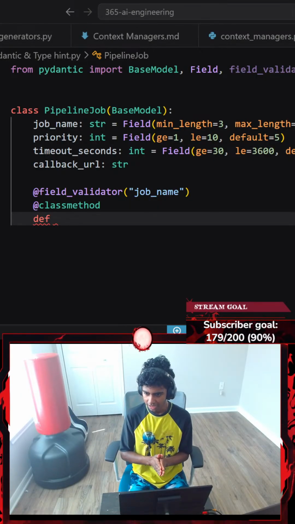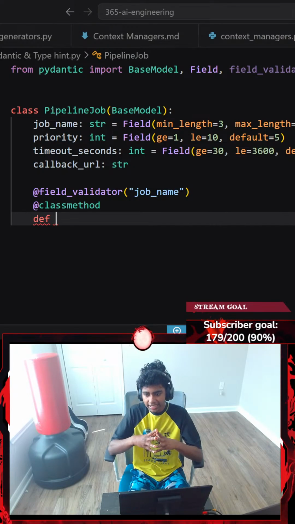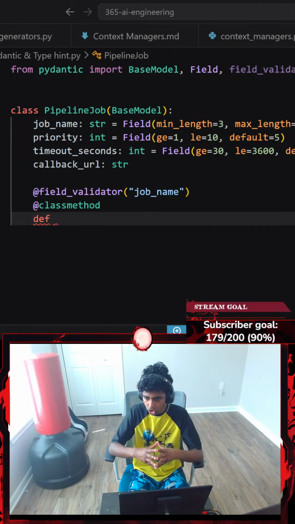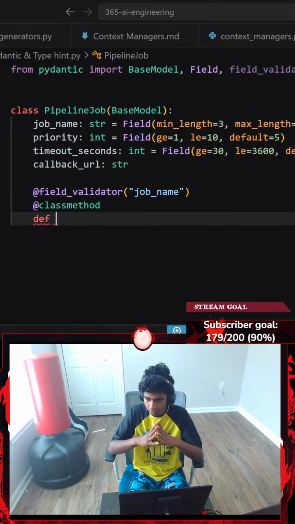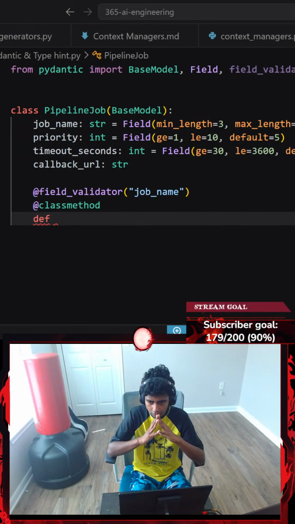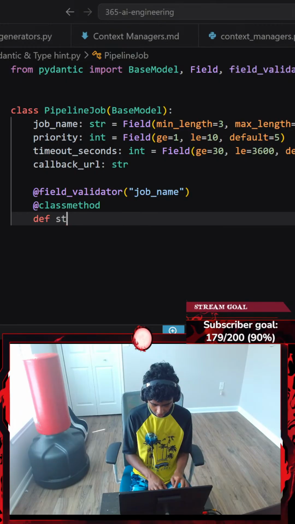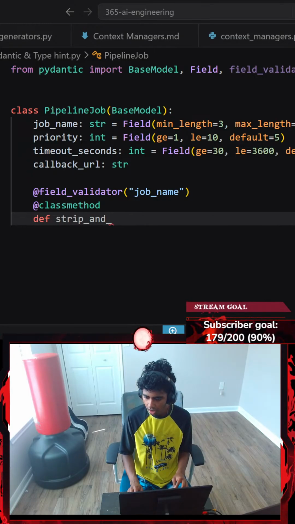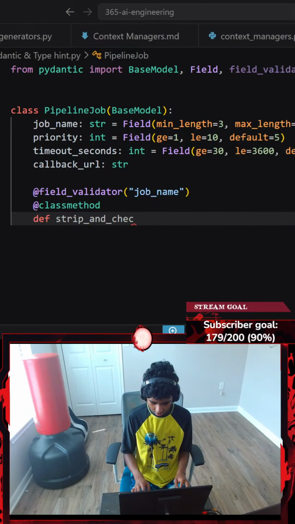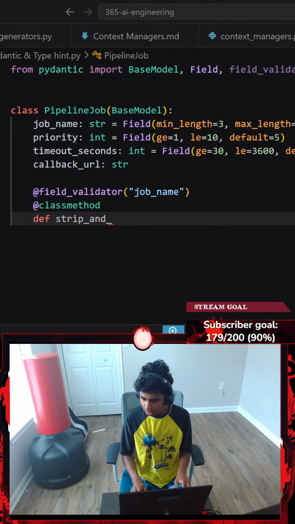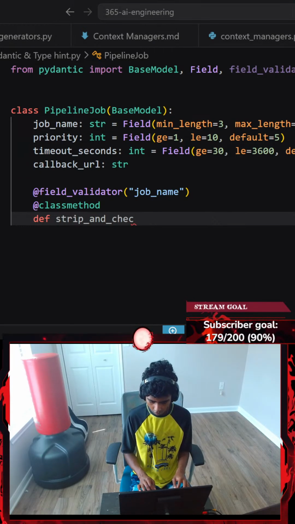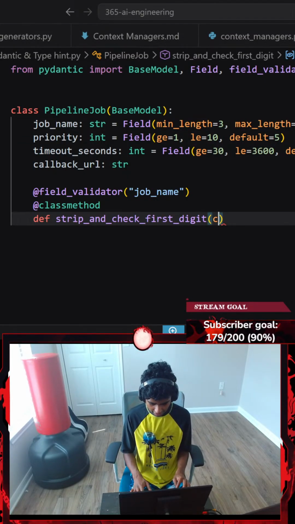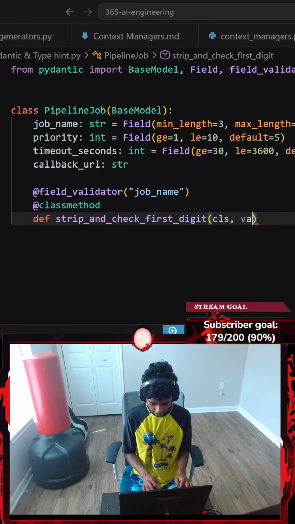Okay, let's see. So we have a field validator that checks for these three things: strips leading and trailing white spaces, raises ValueError if the job name starts with a number, and so on. Let's call it strip_and_check_first_digit, which takes cls, my entire class, as a parameter, and the second is going to be value.